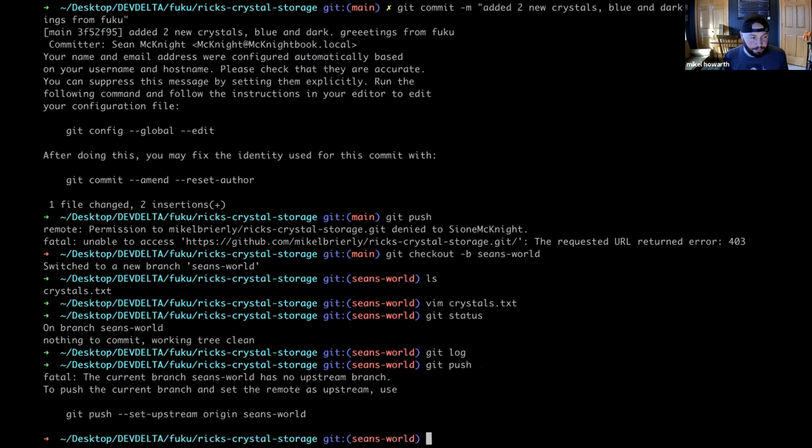And Git has given us some help, right? Because we see the current branch, which is our current reality, Sean's world, has no upstream branch. And the term upstream, we can kind of take away from that means in the distance, GitHub, further away on the internet. So upstream is on the internet, on GitHub. On Michael Brierly Rick's Crystal Storage, in my storage garage, I don't know about Sean's reality. He created that on his planet with his portal gun and stuff. And my repository here, Rick's Crystal Storage, doesn't have that.